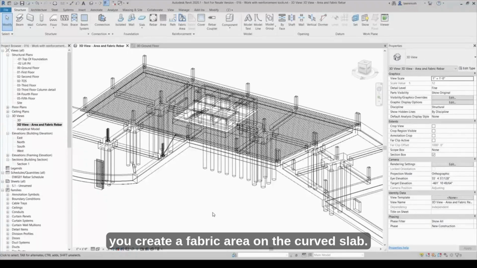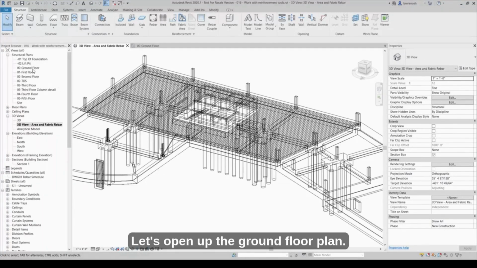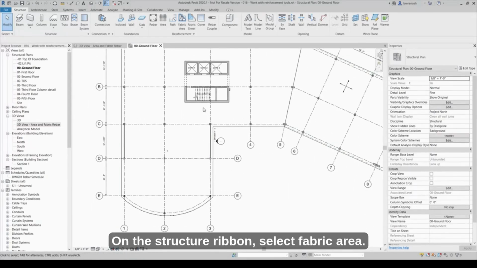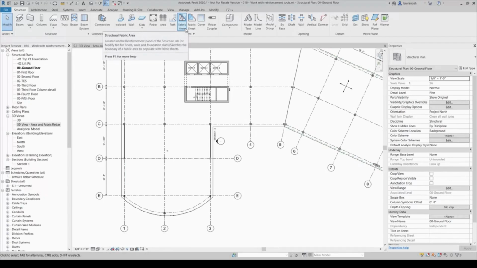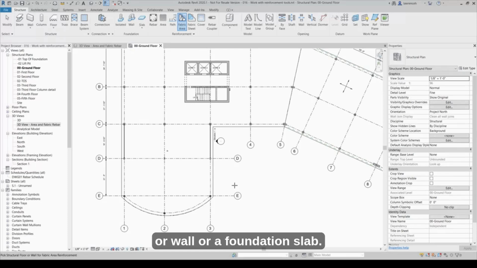Next, you create a fabric area on the curved slab. Let's open up the ground floor plan. On the structure ribbon, select Fabric Area. The fabric area can be placed on a structural floor or wall or a foundation slab. Go ahead and select the floor.